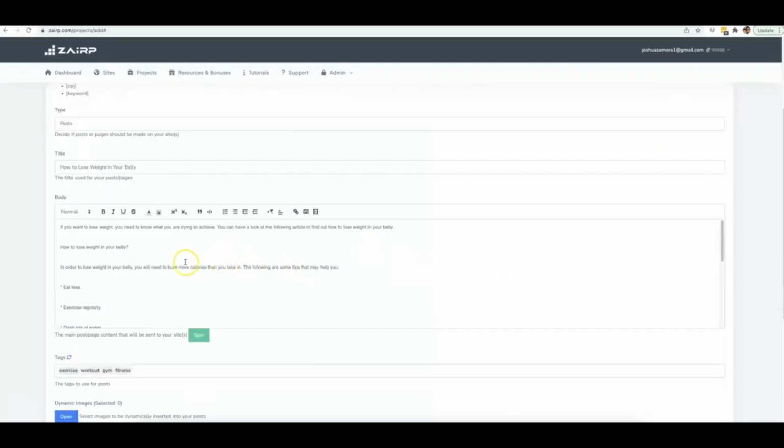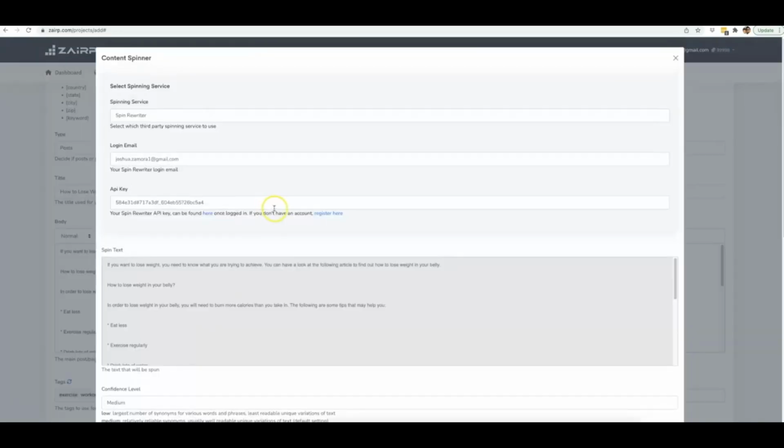All right. And then you can also go ahead and spin this all inside of ZERP, especially because we got you a special discount deal for the number one article spinner on the market that actually understands what your content means so that it can spin your content perfectly and provide you with unique content every time a piece of content is posted on your website. All right, so I'm not going to do this for now.